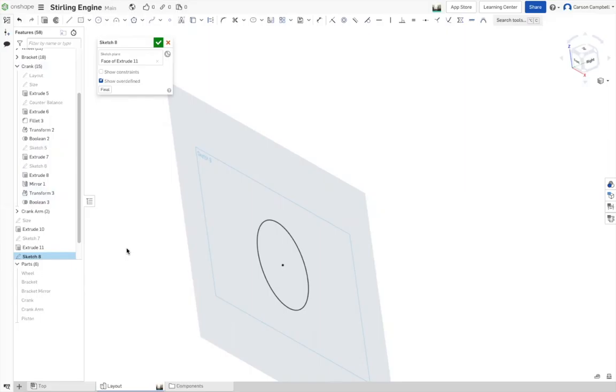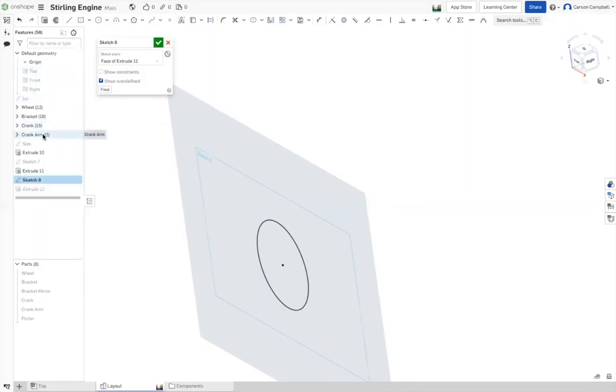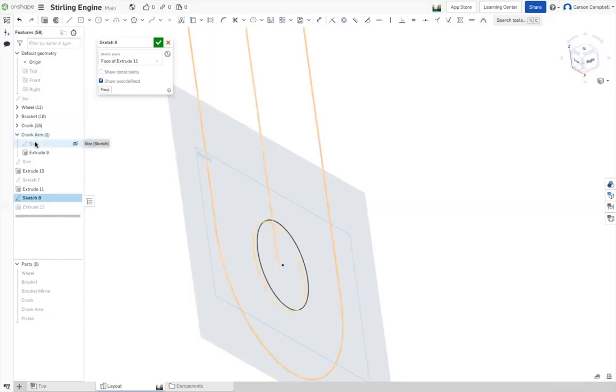Oh. Collapse crank, expand crank arm. There it is. In sketch 8, there is a circle. That circle is being driven from the sketch size.